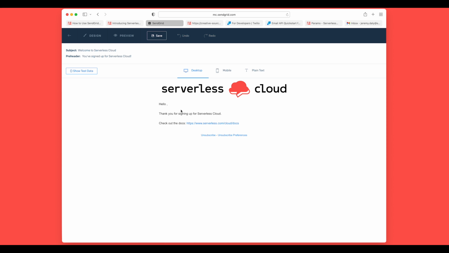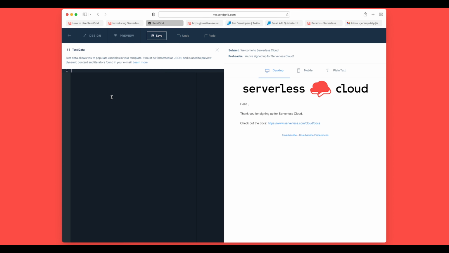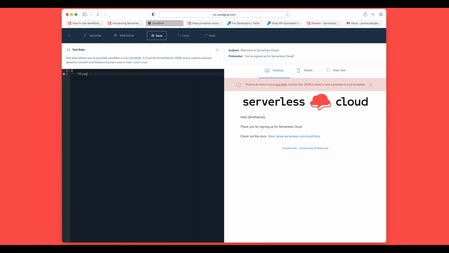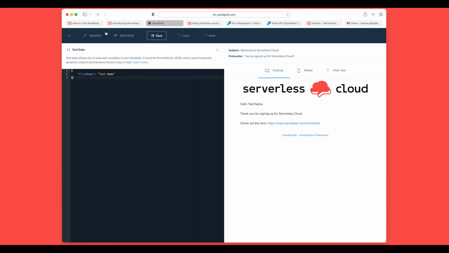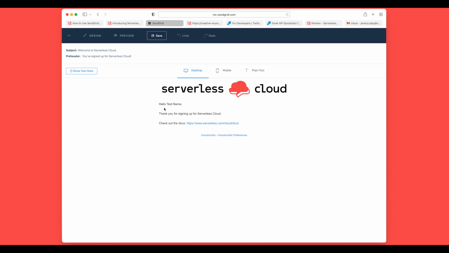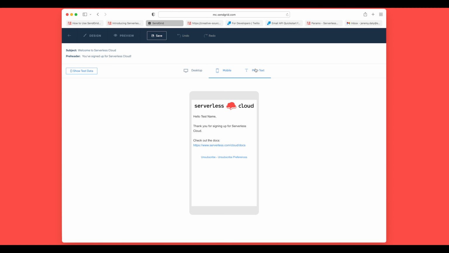All right, and we'll go over here and we can look at preview. And notice that the hello, the first name is blank there, so we can click show test data, and we can actually enter in that test data here, and we'll just say test name, so we know that that's a test. Click that there, and you'll see that that fills in. So we'll go ahead and hit save, and this test data will save for us. So back to our preview, filled in, looks good.